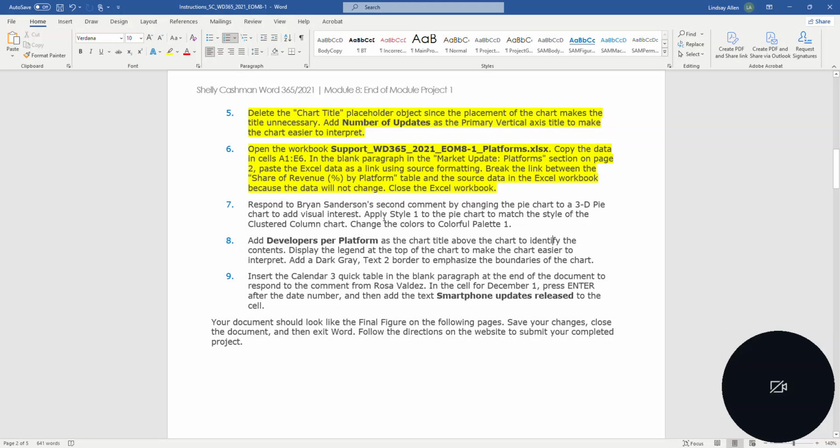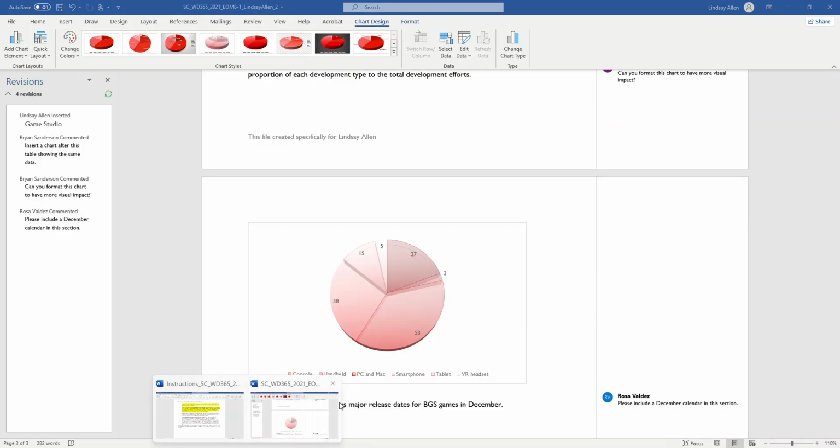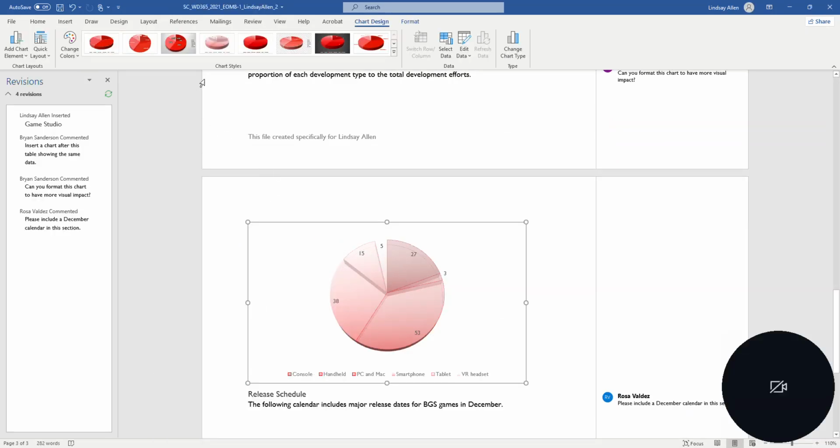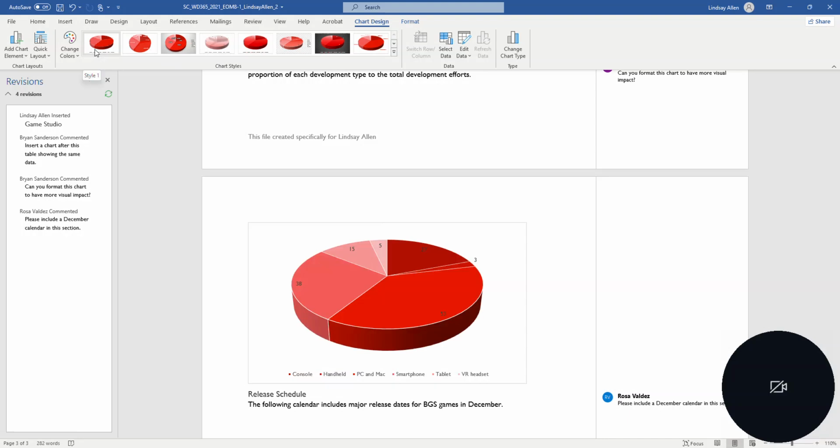Okay, then we're going to apply style 1 to the pie chart, to match the style of the clustered column chart. So let's do that. With the chart selected, we're going to come up to the chart styles and we are going to choose style 1, which is the first one in the list. So go ahead and click on that one.